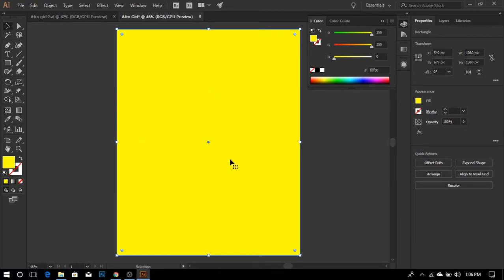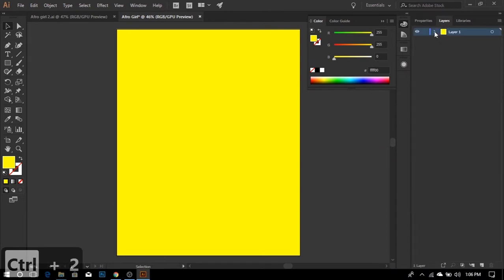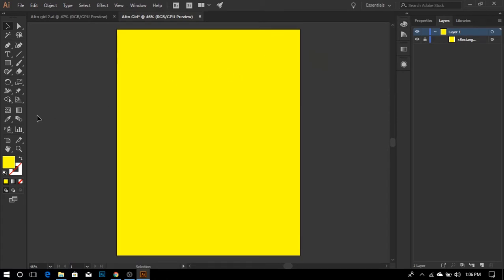Now we need to lock this shape. I'm just going to press Ctrl 2 on the keyboard. If you go to the layers panel and extend that, you see there's a lock icon already there. To unlock it, simply click on it and you have a shape back there. But I'm going to lock it and we'll keep working.